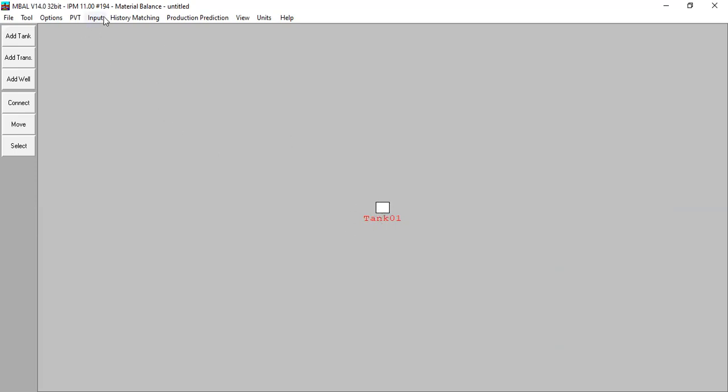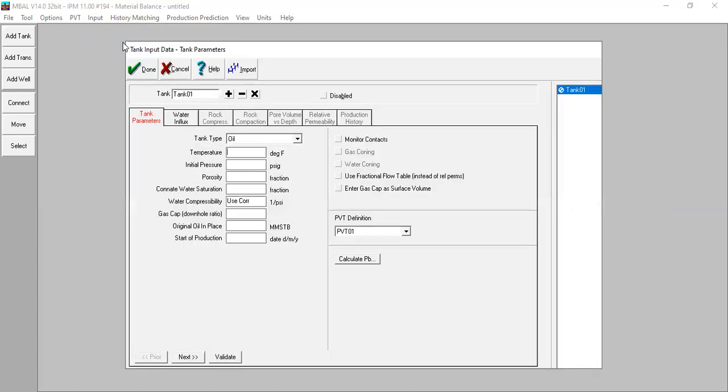Go to the input tank data. Okay, I will call it tank one, and then the temperature 250, initial reservoir pressure 4000 psig, porosity 0.25, connate water saturation 0.15, water compressibility is 3 times 10 to the power of -6, no gas cap, and then yeah, no gas cap, original oil in place.